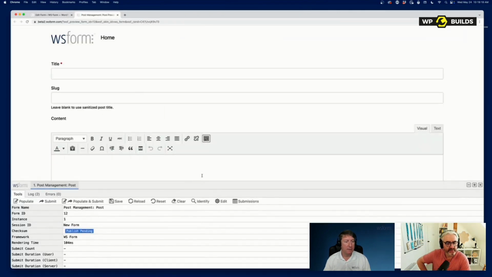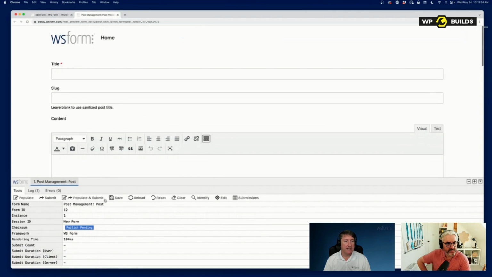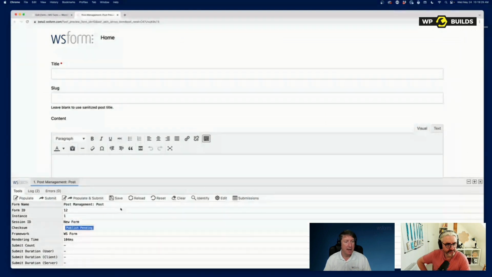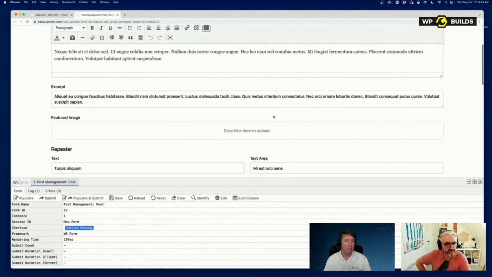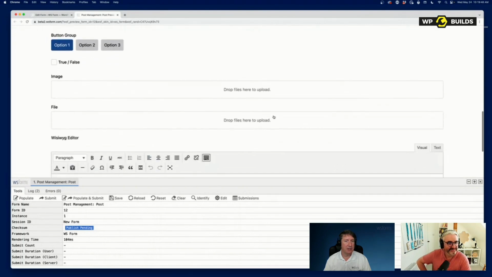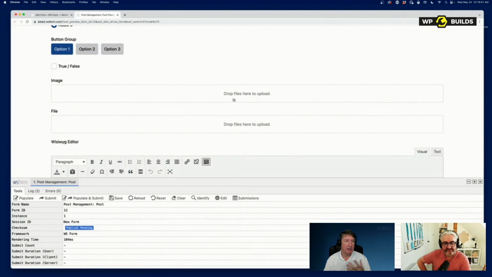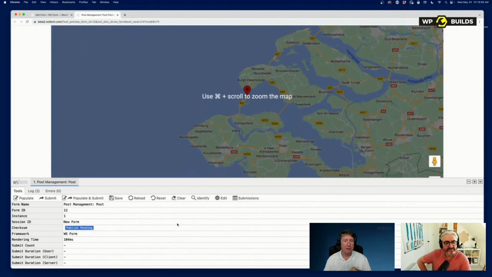Now you may recall from the previous sessions that we have this debug console at the bottom of the page. Just to recap on that. What the debug console does, this is unique to WS Form, is it enables you to instantly populate a form in one click. So you'll see here under the Tools tab, we have a populate button. If we click that, it has now populated that form and put data in every field. So it's selected options, it's selected checkboxes for you. The only thing it won't do is file uploads because it can't upload a file for you, obviously. But all the text fields are done. It'll even fill the map out for you as well.